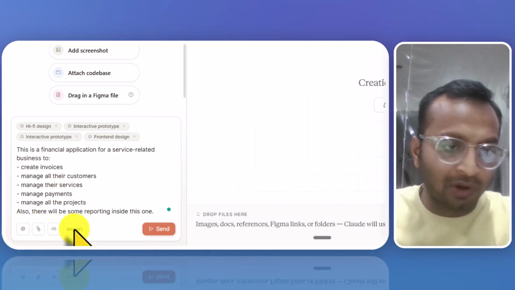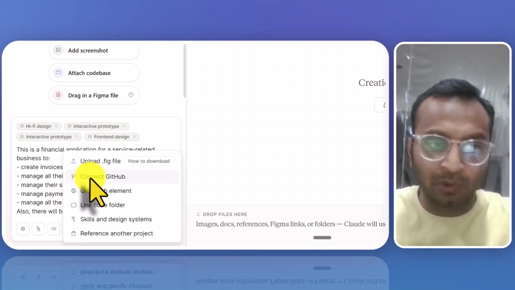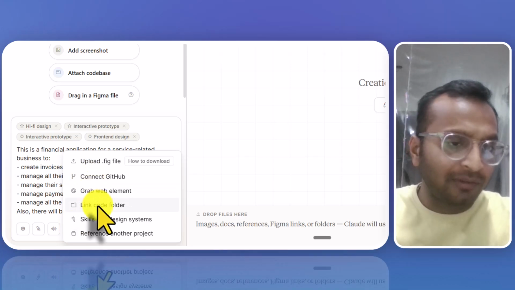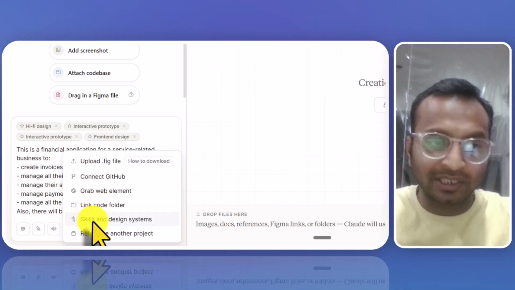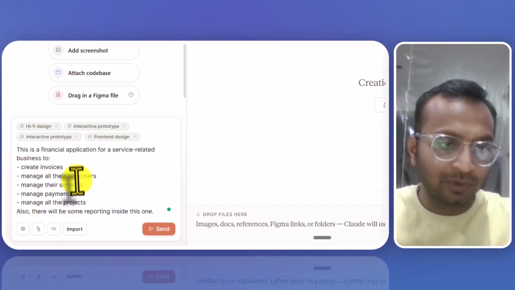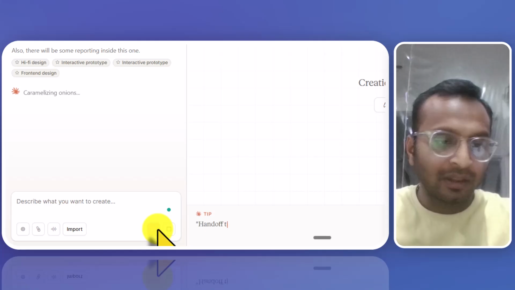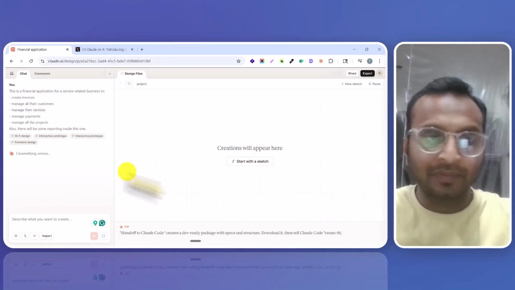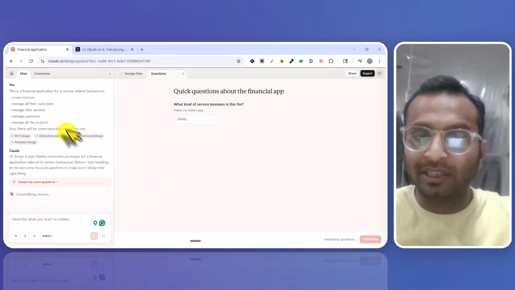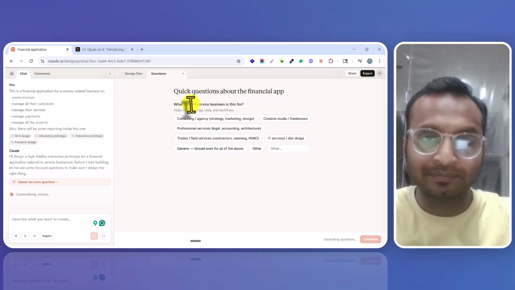Then we have options for importing. We can connect with GitHub. We can import our existing code base, design and skill. So all these are done here. I will click on send here. Once I click on send, it will parse and give me some questions.